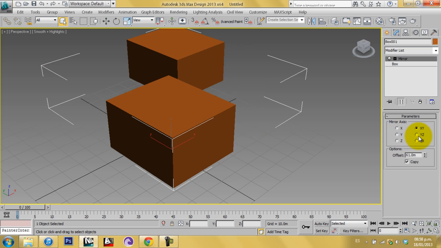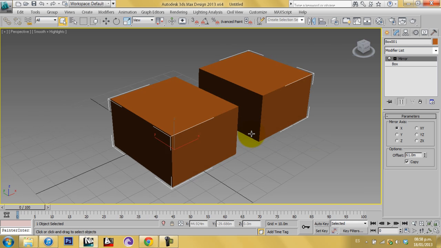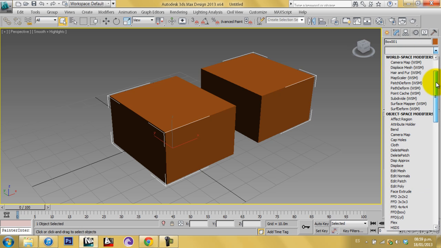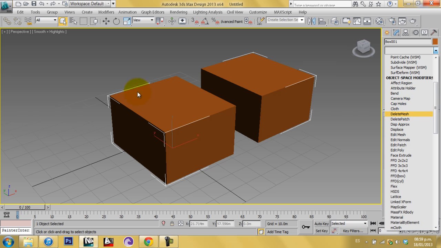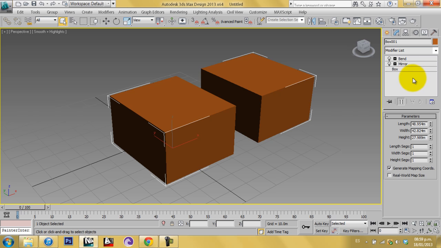We can move in different axes, and I apply the mirror now, and then I'm going to apply another modifier, which is called bend. So we can see here we have both modifiers. The first is the mirror, and the second is the bend modifier. The order is very important, as you can see. I'm going to show you.